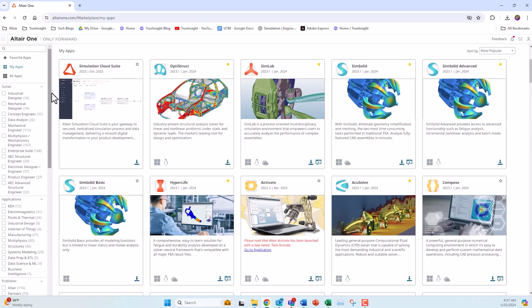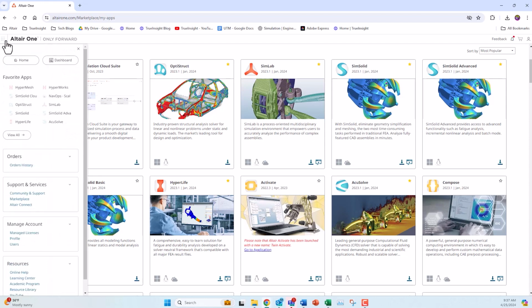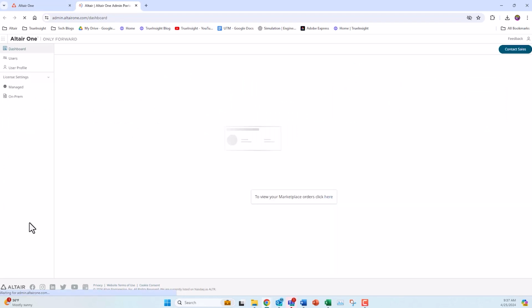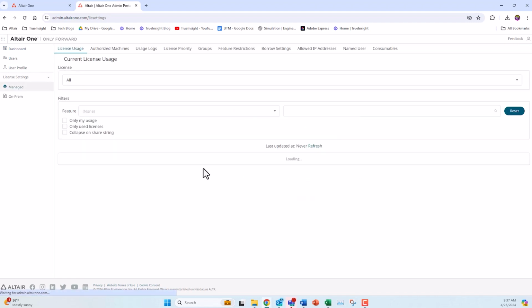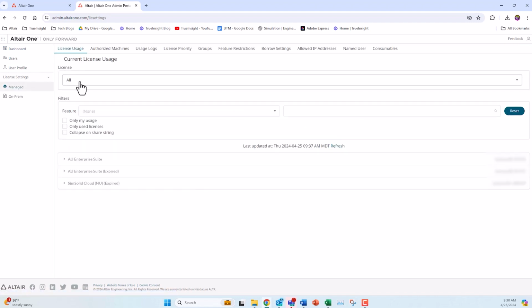Okay, so now I want to show you some more of the administrative features of the portal. This little 9-dot menu on the upper left-hand corner will pop out an additional side menu. Then under the Manage Account section, find the Managed Licenses option. Now under this, the dashboard will show you how many units are currently checked out from your pool of units. Then under the license setting, click on Managed.